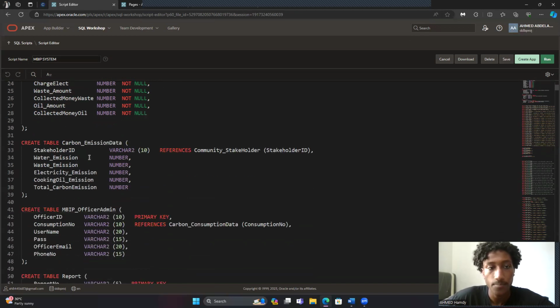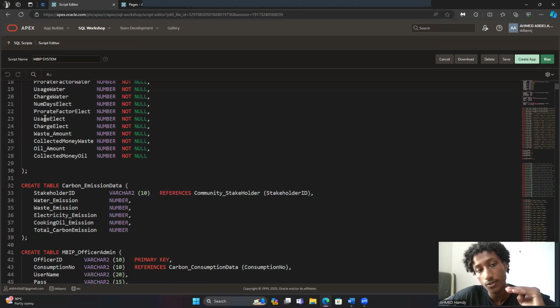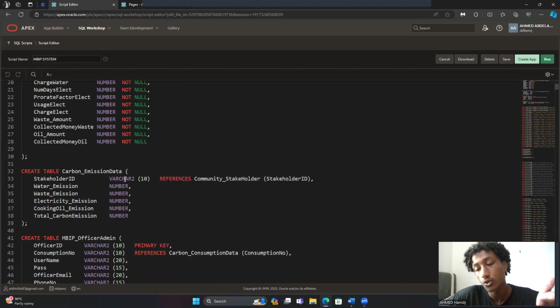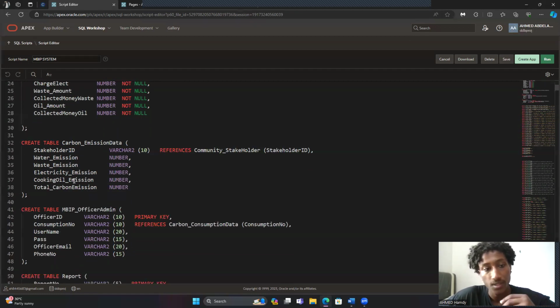Okay. Next up, we have the carbon emission data entity. This entity will provide the emission footprint. As you can see here, for each consumption category we have an attribute: water emission, waste emission, electricity emission, cooking oil emission. From every category in the emissions, we produce a footprint, okay? And then we take all of this, add them, and we have the total carbon emission.